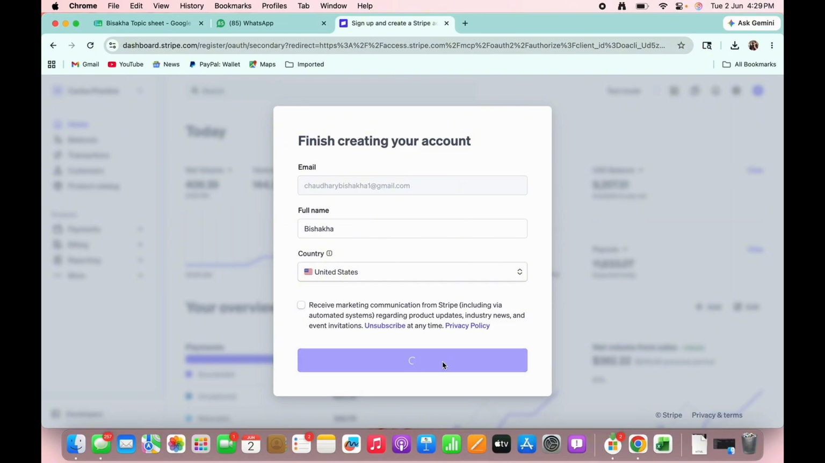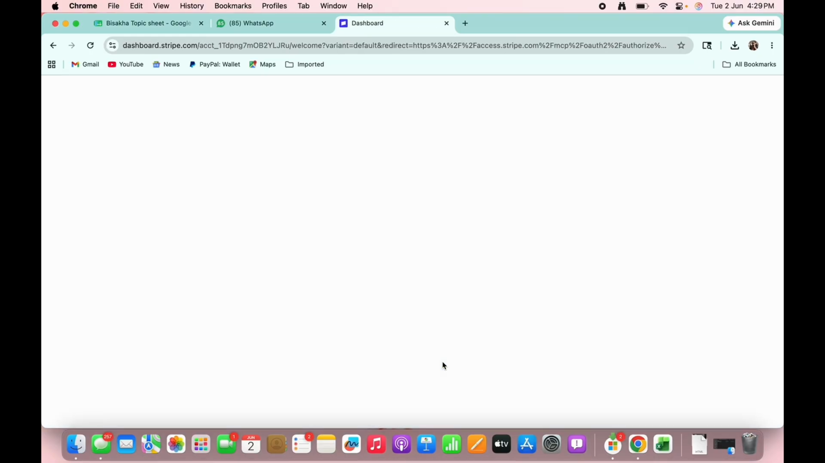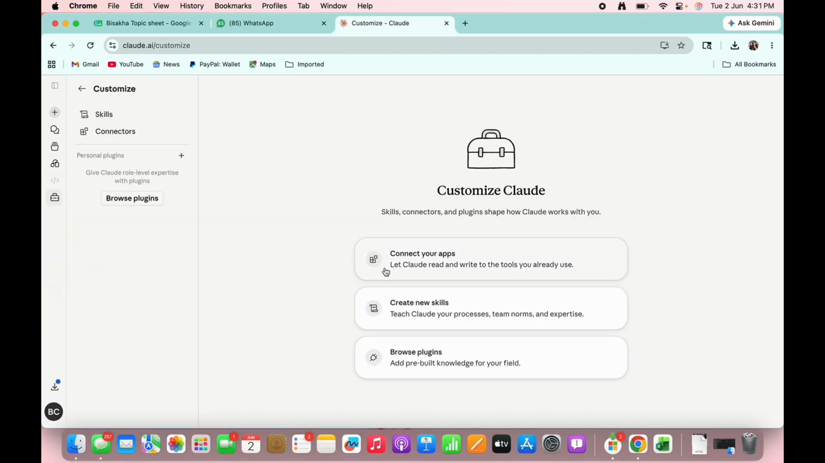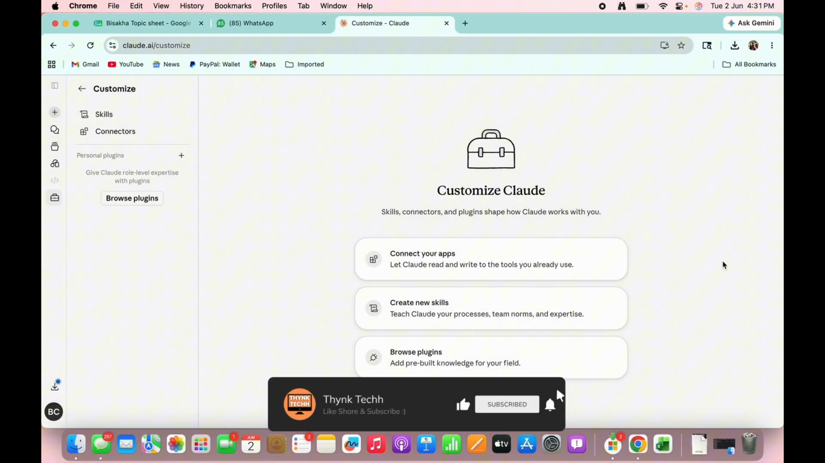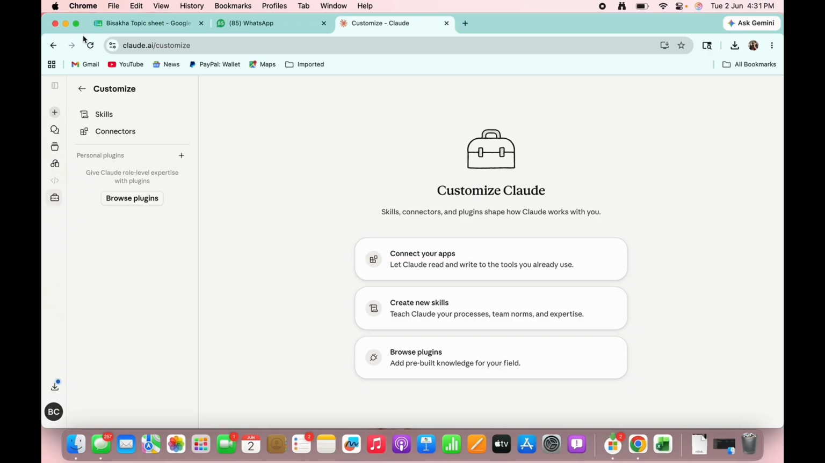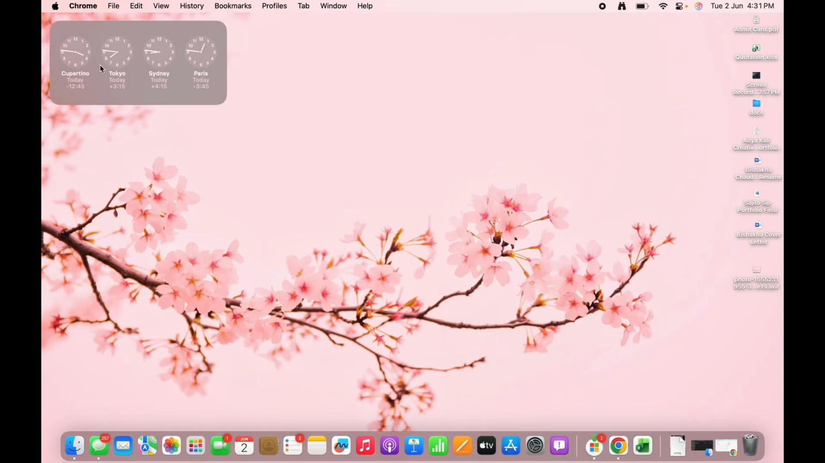So tap on the create account option you see there and wait for the process to be redirected, and once redirected you will be successfully connected with your Stripe account to Claude AI. So this was about how you can connect your Claude AI account with Stripe.